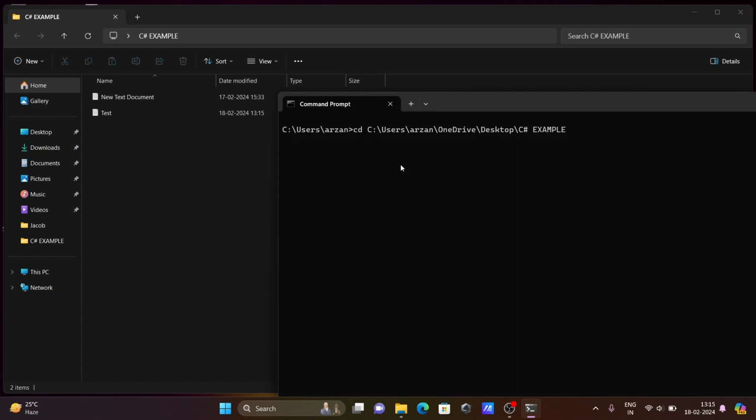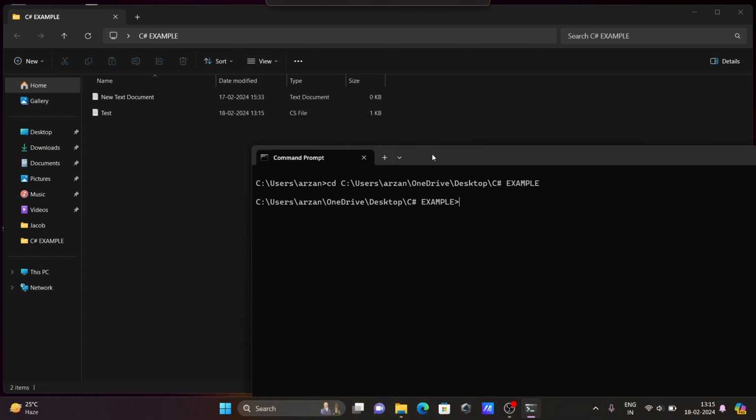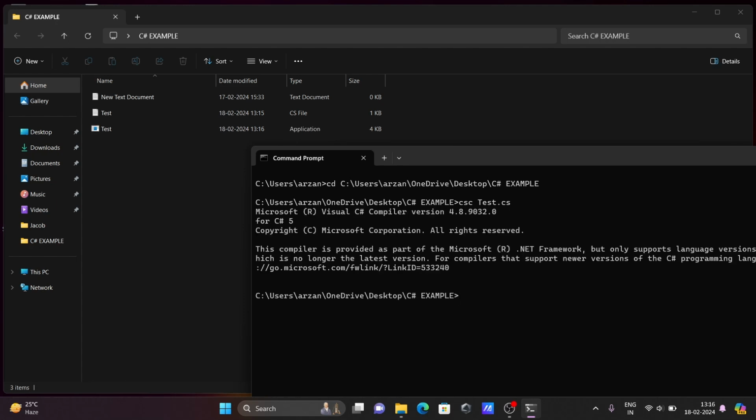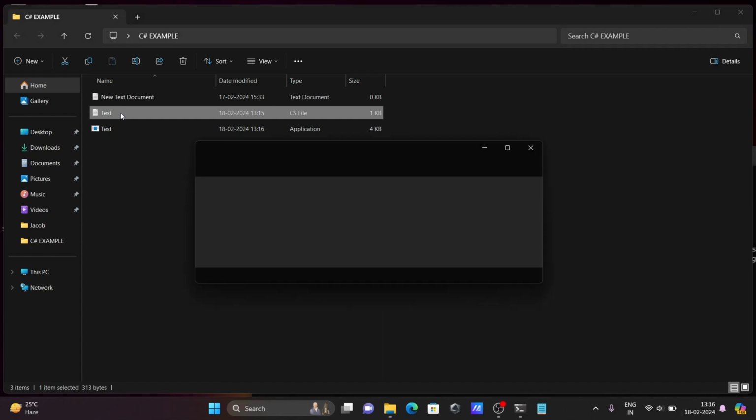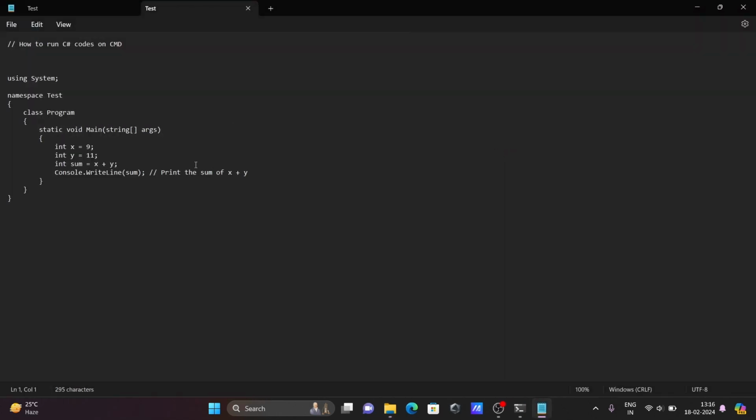Next, let's copy this location and use the CD command, because the test file is inside this location, the C# example. After that, for the file that I'm going to compile, write CSC test.cs and press enter. You can see there's no problem with the code, and the test application file is automatically created. Now write test only, and you can see 20 displayed, because the code is to add two numbers, 9 plus 11, which is 20.